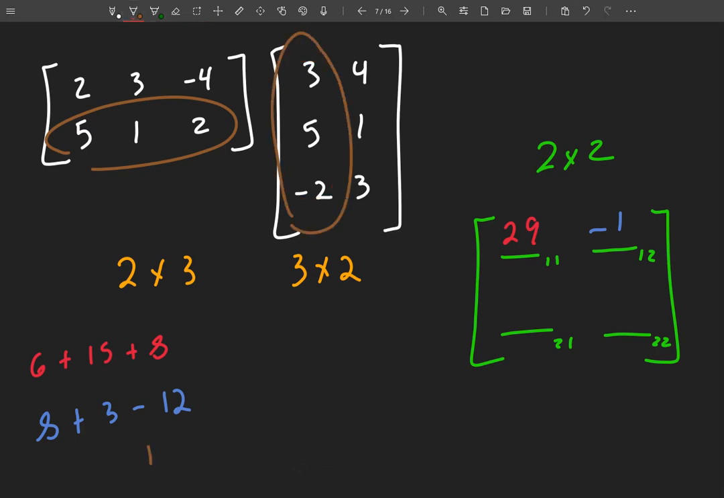Okay, row 2, column 1. So I have 5 times 3 is 15. 1 times 5 is 5. And then 2 times negative 2 is negative 4. So 15 plus 5, 20 minus 4 is 16.